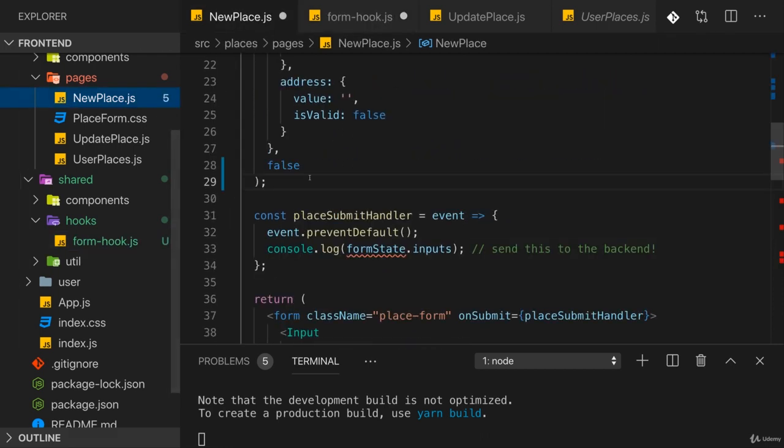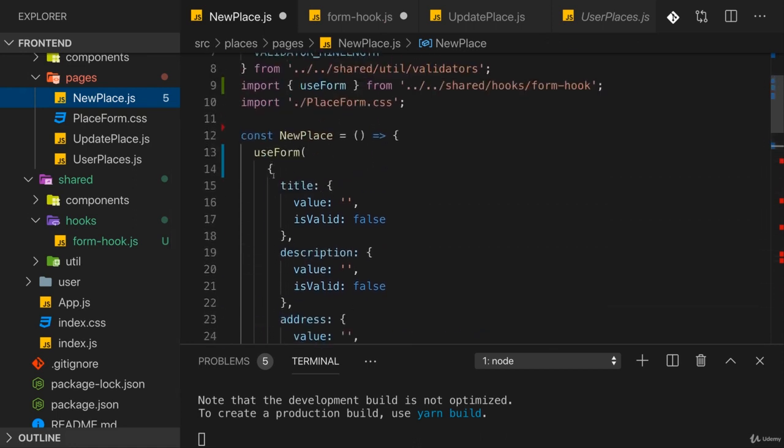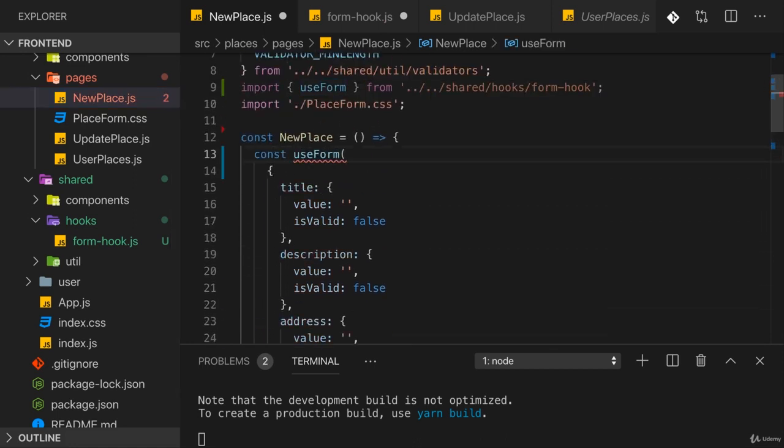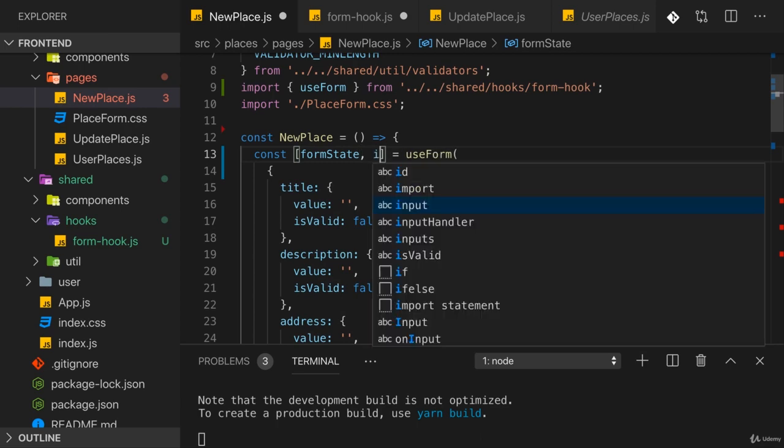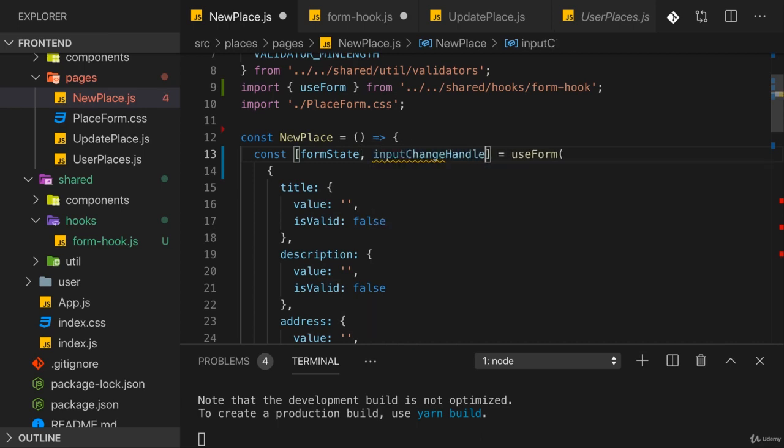And with that in NewPlace, I can get both. Here, useForm returns an array with exactly 2 elements. So on my own hook, I can also use array destructuring to get the form state and the input change handler.